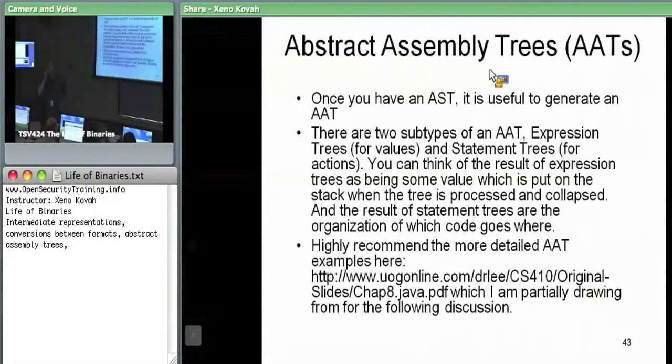So there's two types of abstract assembly tree. There's an expression tree, which is what you use for values. The result of an expression tree should always be some sort of value that we're going to say is stored on the stack. You could define it and say it's always stored in a register like EAX or something like that. But for the examples he had done, he just says for an expression tree, the result of consuming this tree is that there's going to be a value on the top of the stack that is the result of that expression.